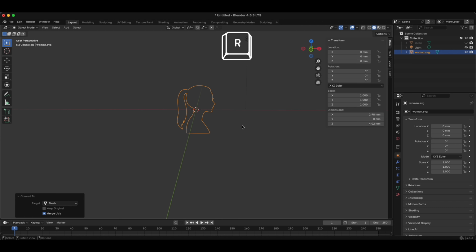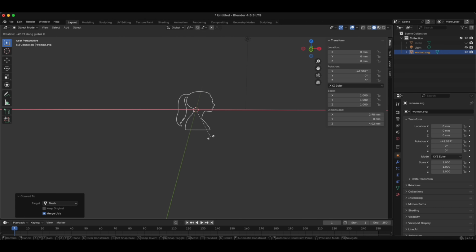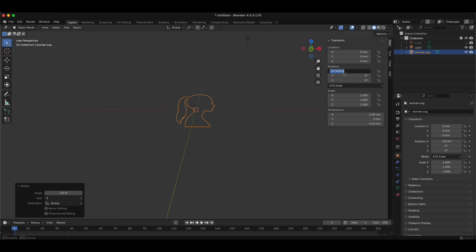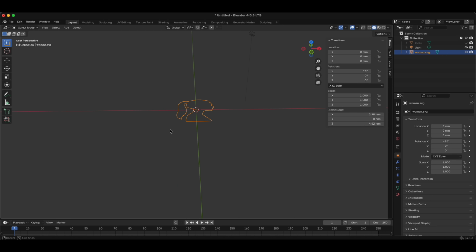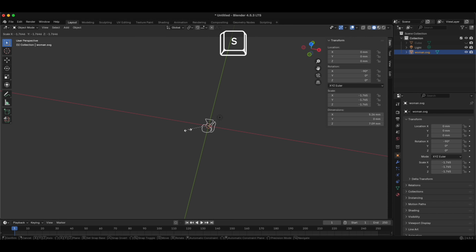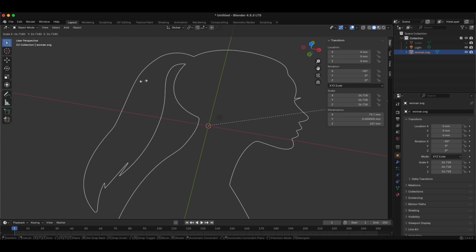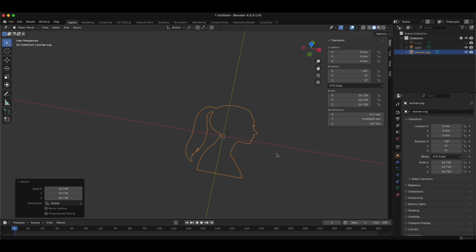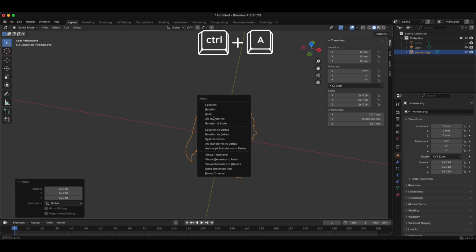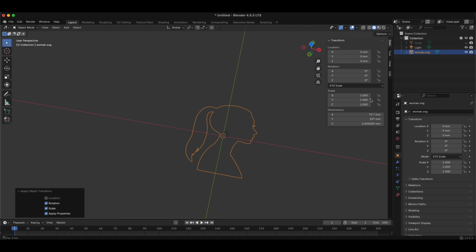Then we press R for rotate, X, and we rotate it in X. Let's manually enter minus 90 degrees and press Enter. So it lays flat here. Then we press S for scale. Let's make it bigger. Something like this. It's okay. Then again, Ctrl and A and apply rotation and scale. So the scale is 1, 1, and 1. It's important to do it.